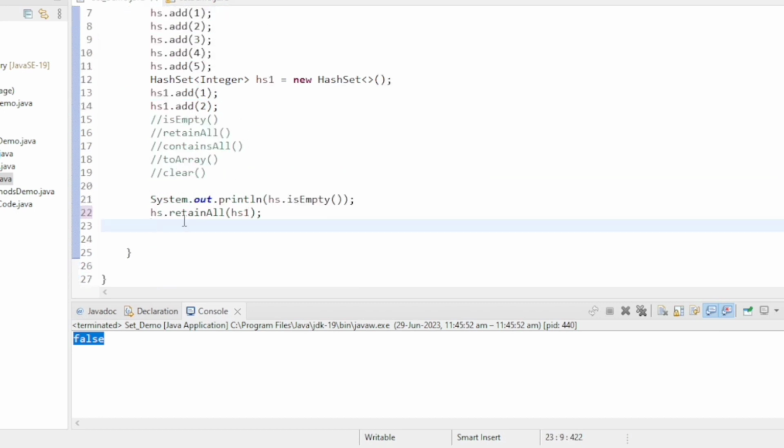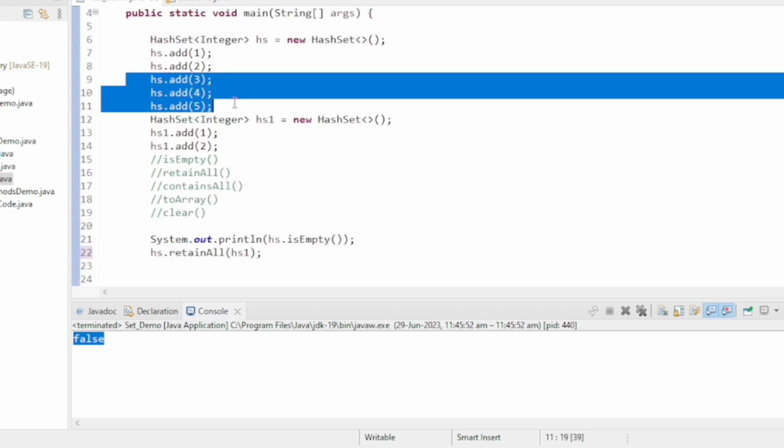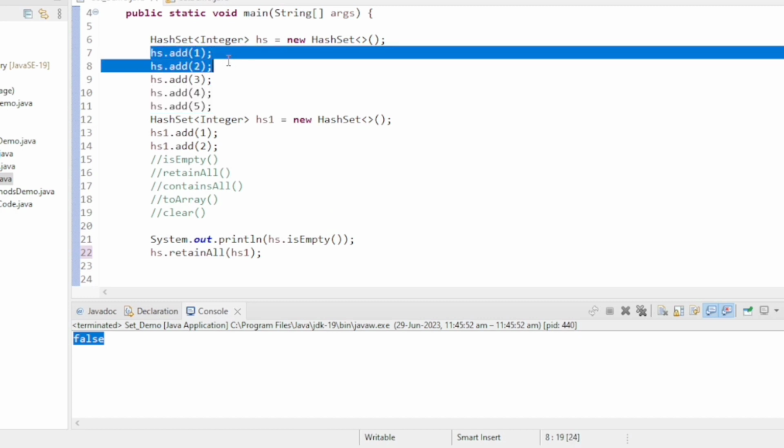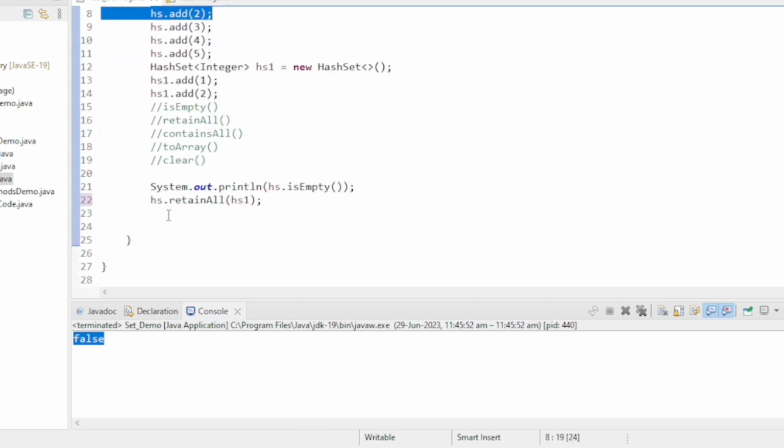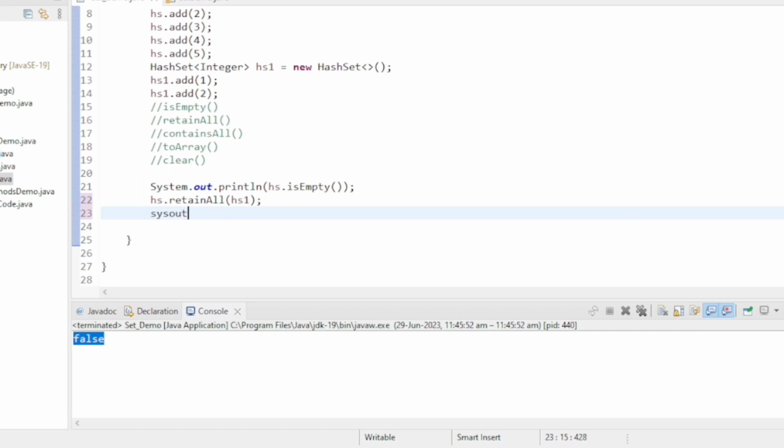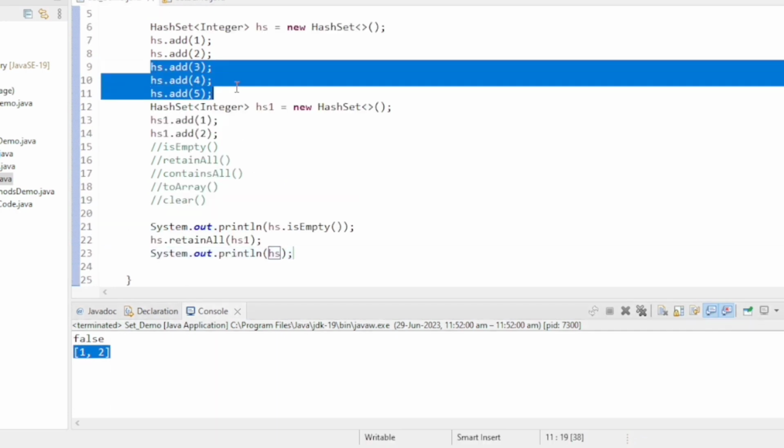If you apply this method for the HS HashSet, you can see it will remove all the other elements in the HS HashSet. All the other elements are 3, 4, 5. It will remove these 3 elements and only keep 1 and 2. Let me print this HS HashSet and then you can see it gives only 1 and 2, and all the other elements are removed.